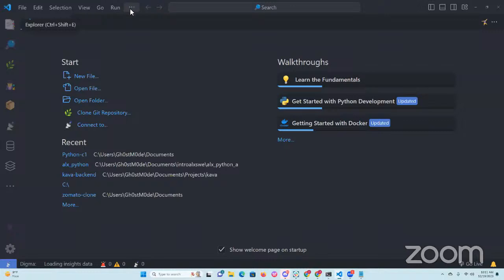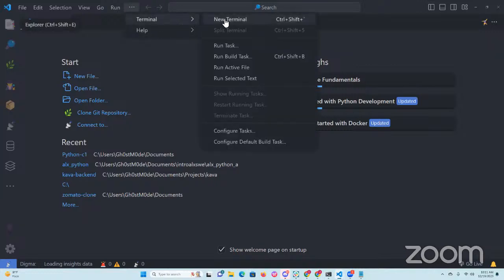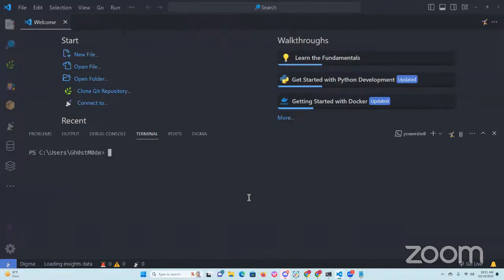How am I getting it? If you can't see the full view of your navigation items at the top, there are these three icons or these three dots that you can click on, go to terminal and click on new terminal. This will literally spin up this black screen for you.